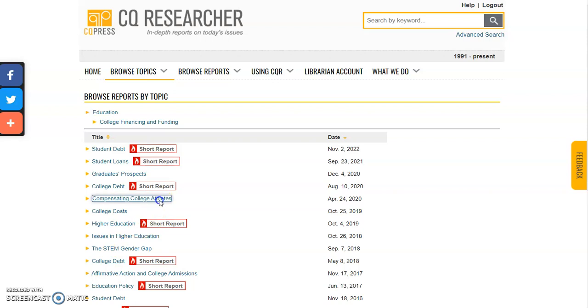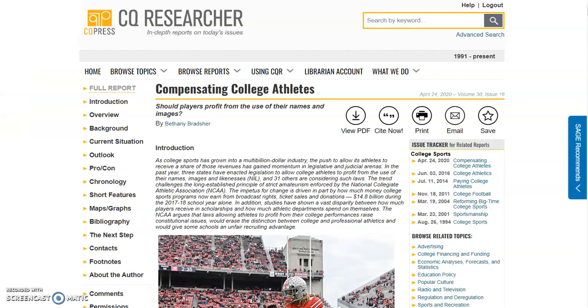Reports, such as compensating college athletes, are full reports. This report is from April 2020 and discusses if players should profit from use of their names and images. Navigate the full report using the menu.